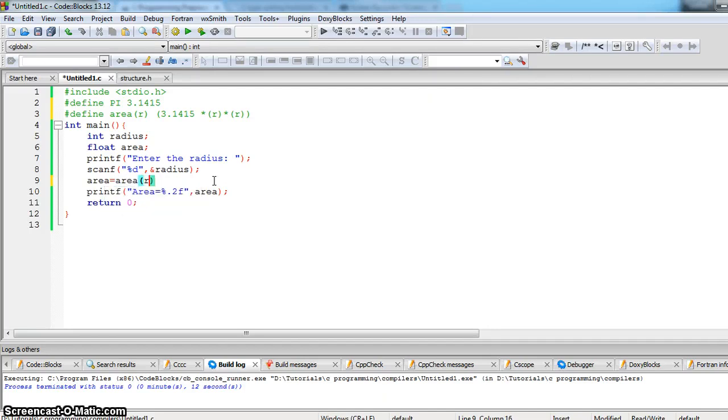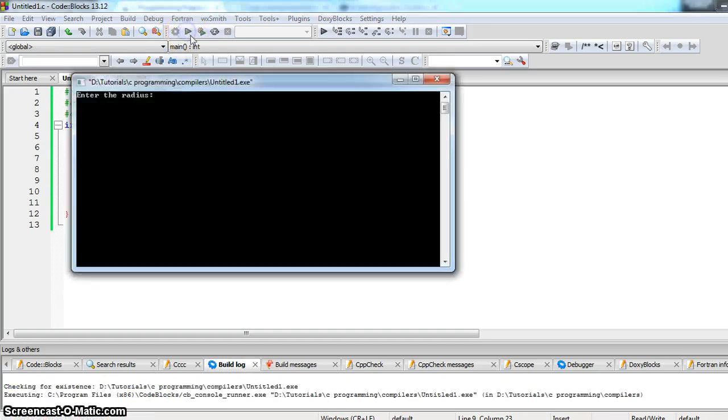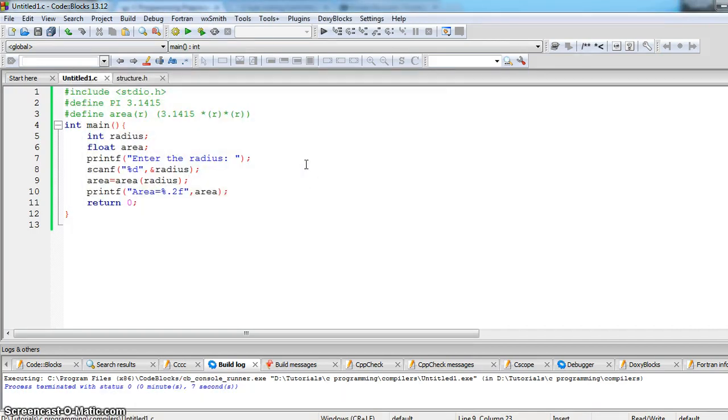So here we can just call area of radius. Now let us build, check for the errors, run it, enter the radius 3, and the area is equal to 6. So this is how we can use preprocessor directives. Hope you understood. Meet you in the next video.